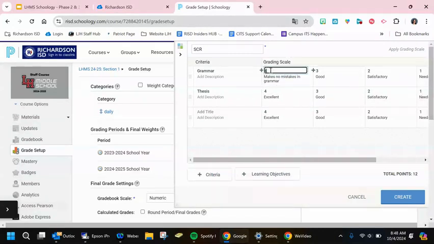You can also change the amount of points for each piece if you want it to come up to equal like 100 points, because that's kind of the general grading scale. Yeah.